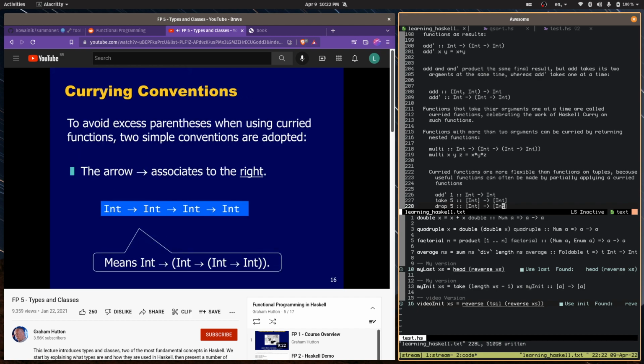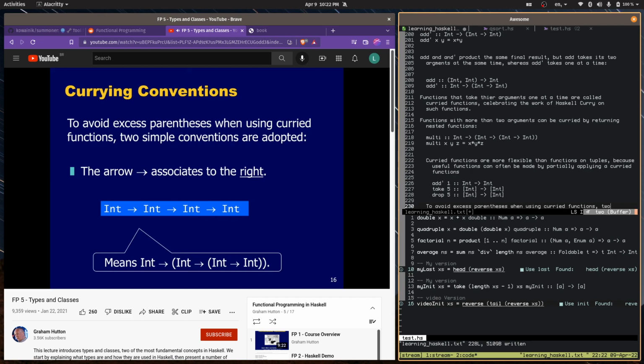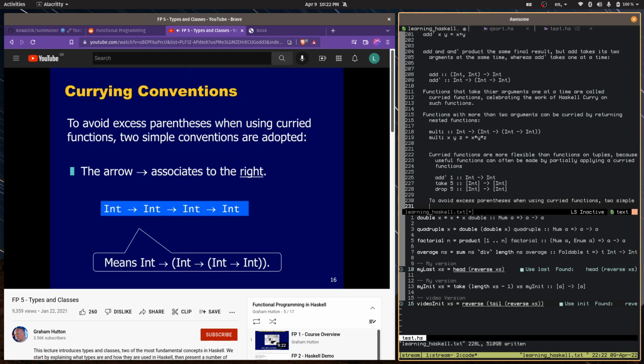So there's a couple of things you need to know about curried functions. So I'll call these curry conventions. And the first one is to do with brackets. So to avoid excess brackets, or if you want to be fancy, you could call these parentheses. To avoid excess brackets when you're using curried functions, there's two simple conventions. So the first convention is that the arrow brackets to the right. So we can see this in the blue box here.